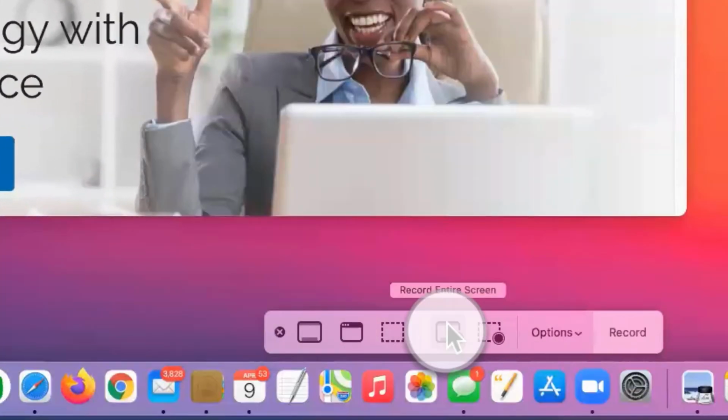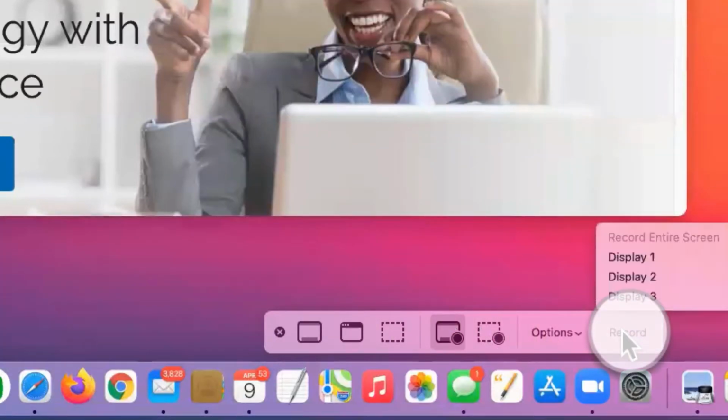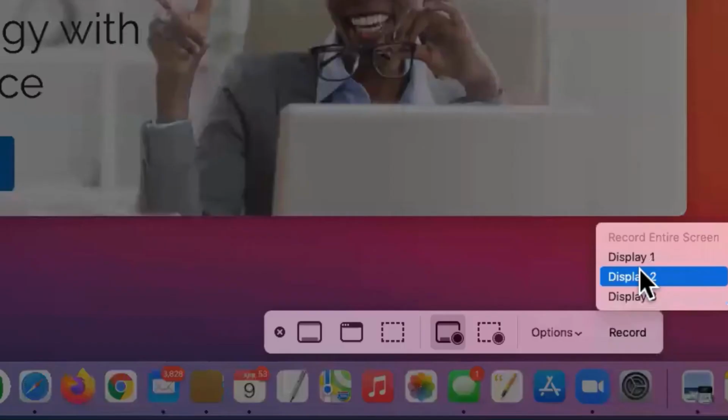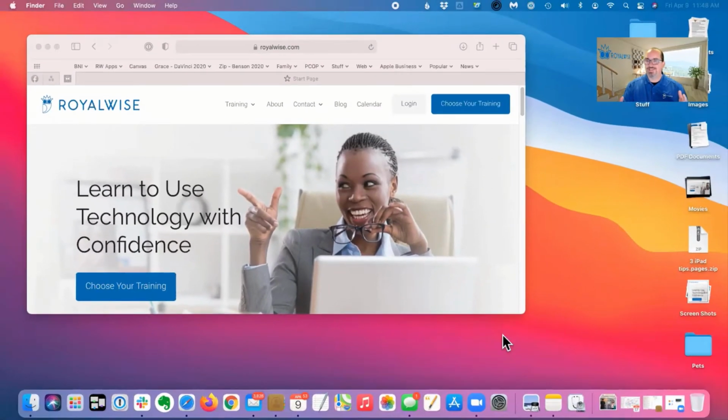Same with recording the entire screen or a selection of the screen. I can choose whichever I want. And all I have to do is hit record. Now for me, I'm on a multiple display system, so I have to pick which display I want to record. So let's go ahead and record on display 1. And the recording is just happening.